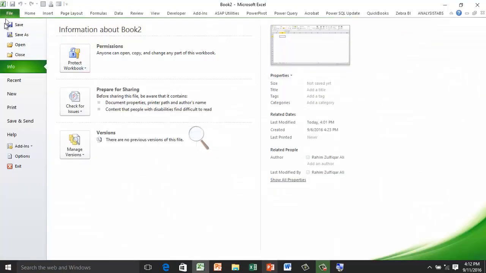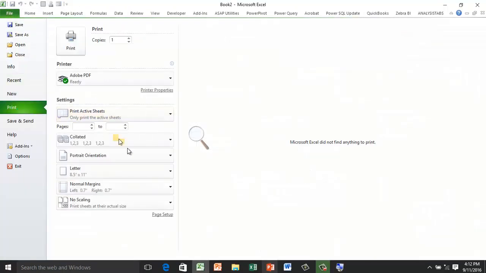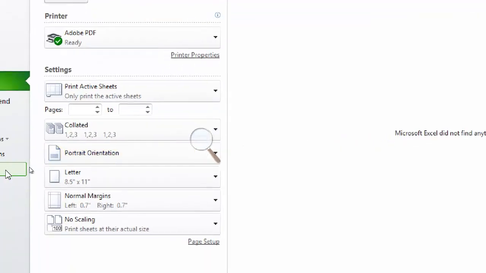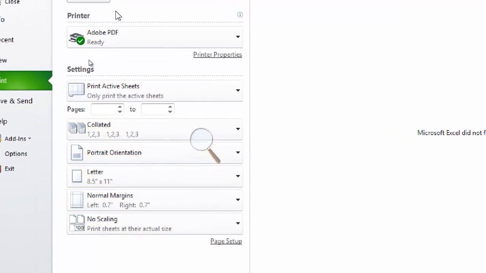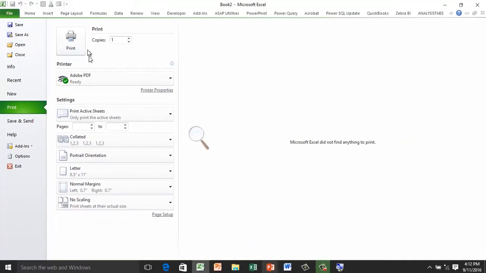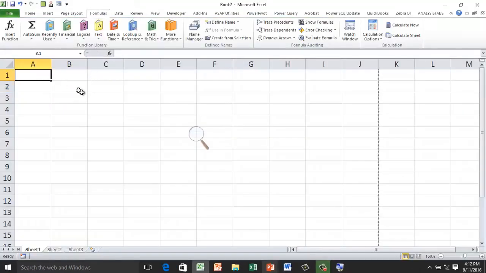Then also one of the important areas, printing area, how you can print a document, print a spreadsheet basically. What are the key areas covered in your chapter number 4? You should practice this also. So this is all about Microsoft Excel.